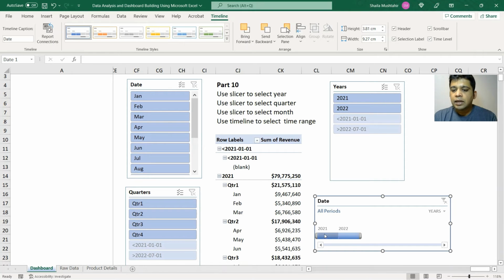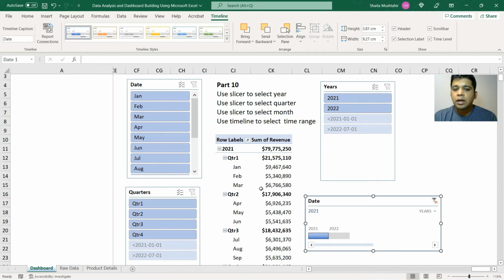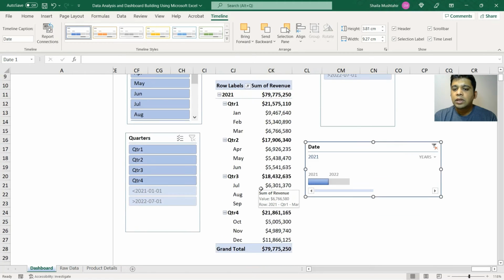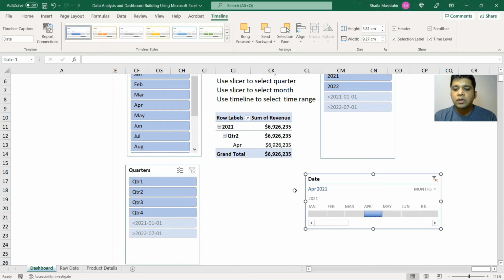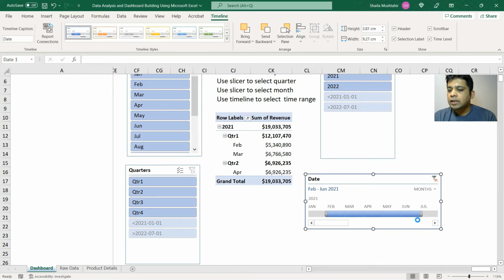If I select year, say only 2021, you will see only 2021 is selected. I can go to quarter, I can go to months. If I want to see, say, April only, you will see only April information. I can drag this scroll bar left and right, and this way I can select the range. So this is much easier to operate, and you will be able to see the selected information.